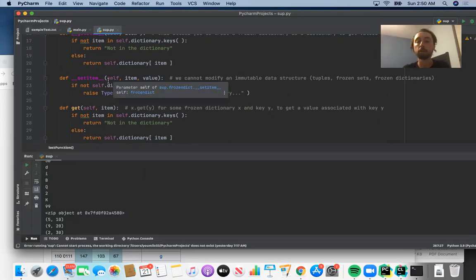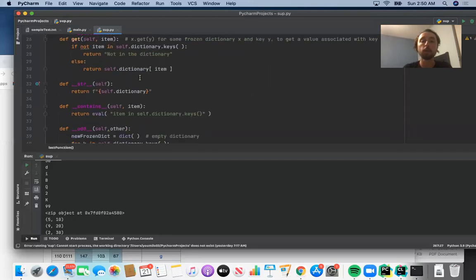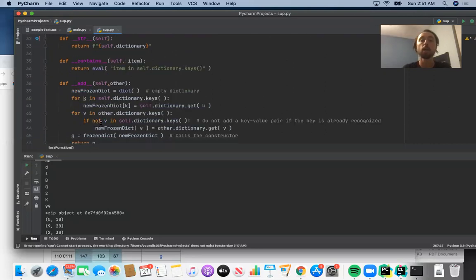But we're not allowed to set values in a frozen dictionary. We're not allowed to add or remove key value pairs, and we're not allowed to modify the values that are currently assigned to existing keys, right? And then we could also have a string representation of a frozen dictionary, return the f string, self.dictionary. And then how do we see whether an element is contained in the frozen dictionary? Well, we would return item in self.dictionary.keys. So we would be looking in the keys to see if that item is in the key set.